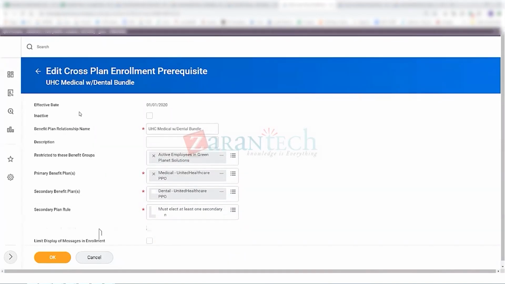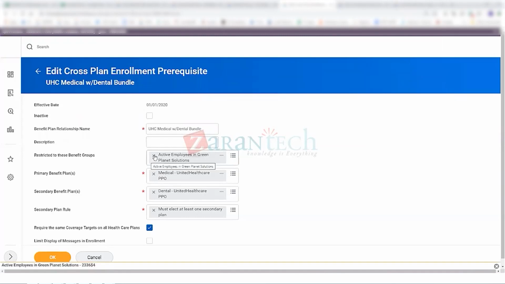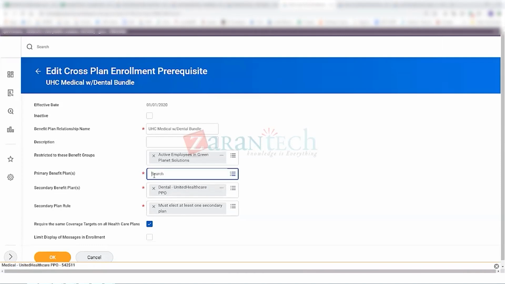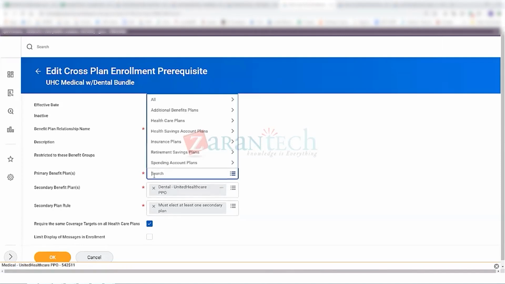To create this one is actually also very simple. It's just create cross-plan enrollment. You give it a name, which benefit group, and the two or multiple plans that have some kind of dependency, like if you have a high deductible plan, only then you could sign up for an HSA plan. So over here, you would choose high deductible. If there's one that exists, it will show up.